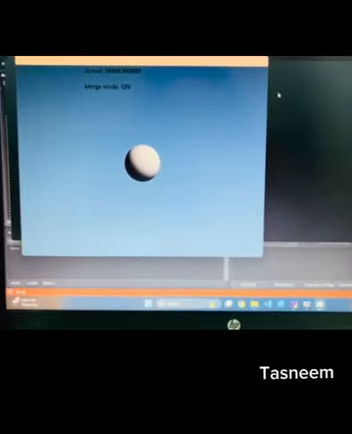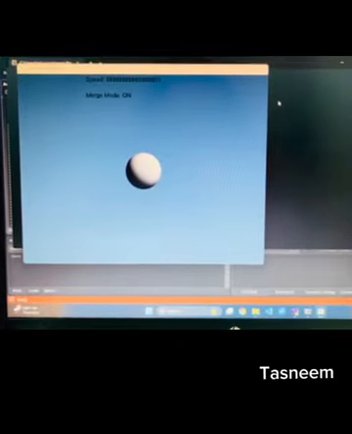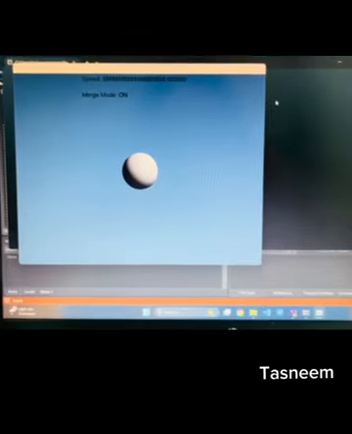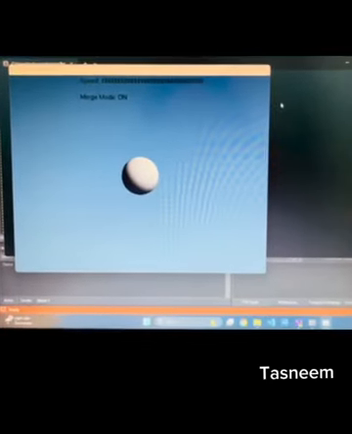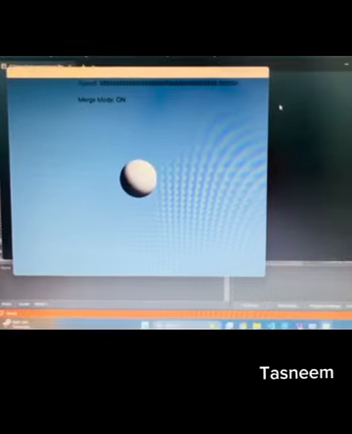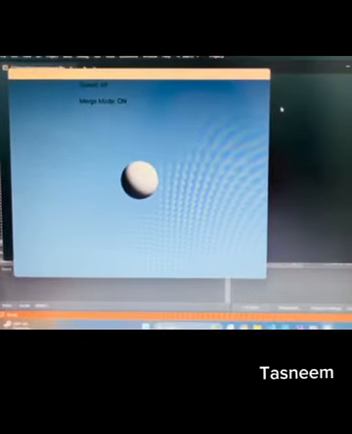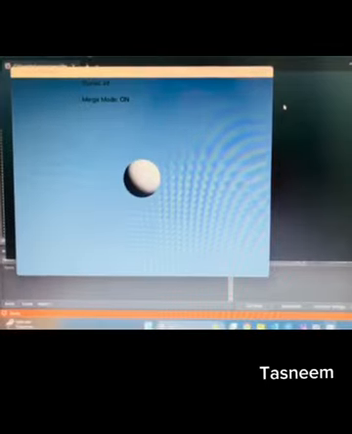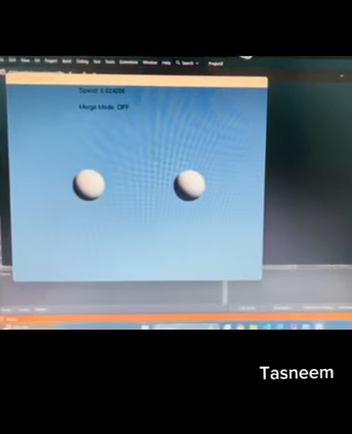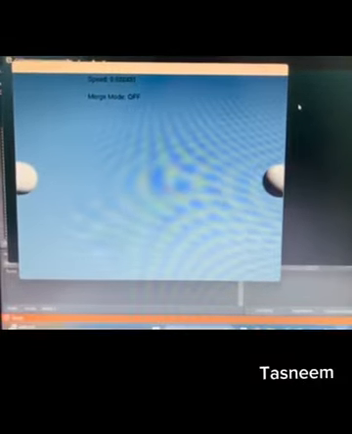The function isColliding checks if the two balls are touching. The update function moves the balls every 16 milliseconds. If they collide with each other or with the walls, their speeds are reversed and slightly increased. The reshape callback function adjusts the viewport and perspective when the window is resized.